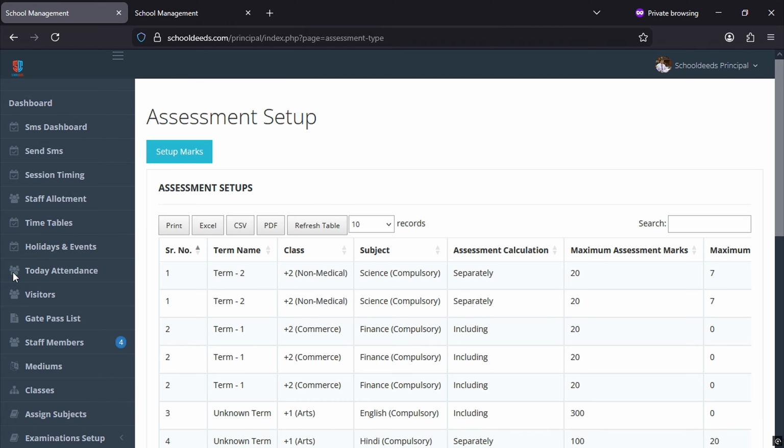Now, as I just said, you have to set up these things in the examinations setup line by line. But some schools don't take assessments. They might be doing practicals instead, for example. Those schools can skip this step.